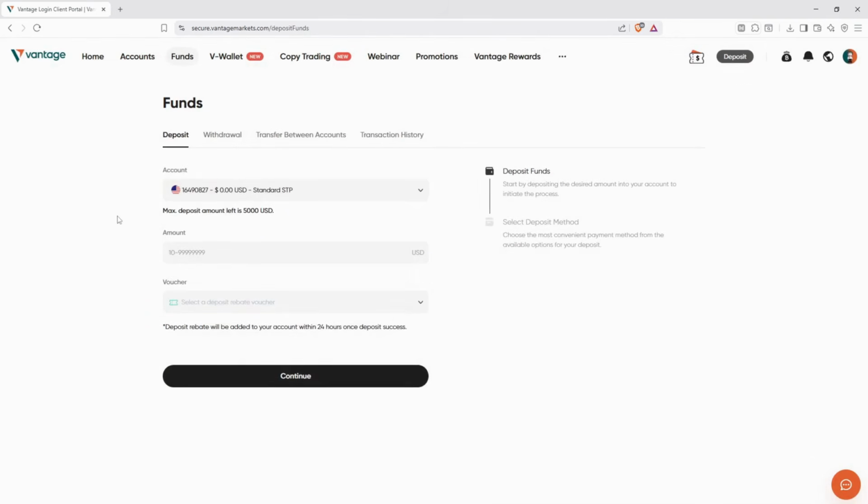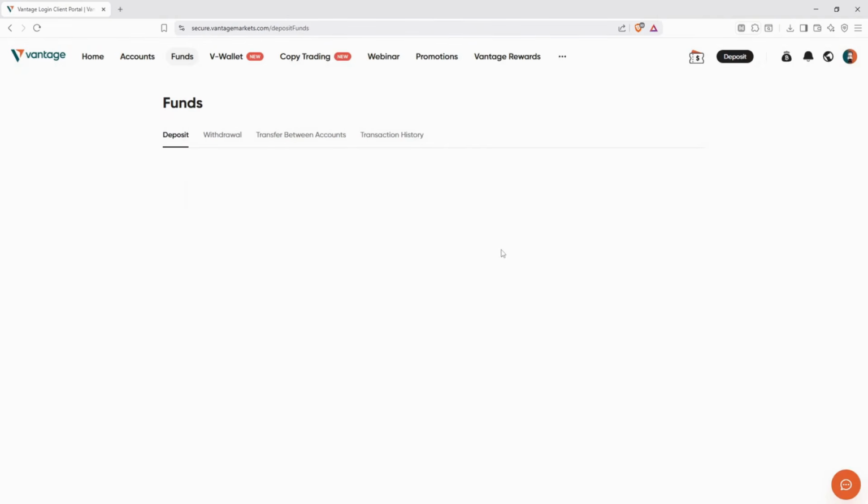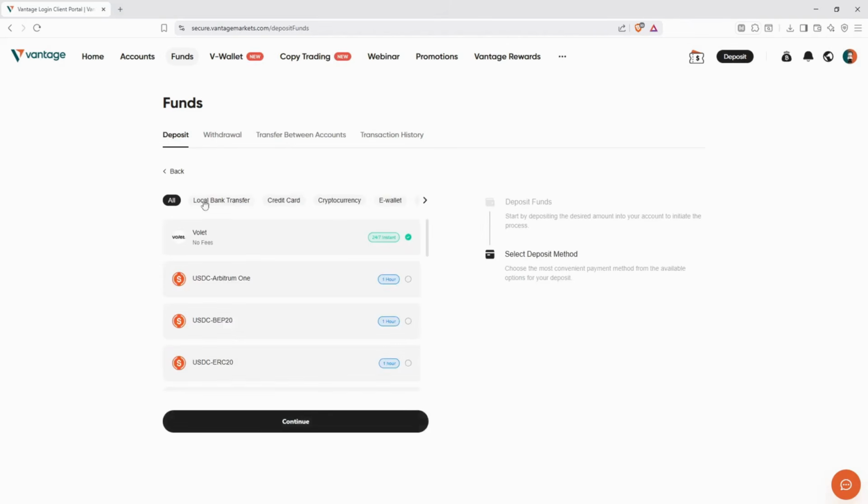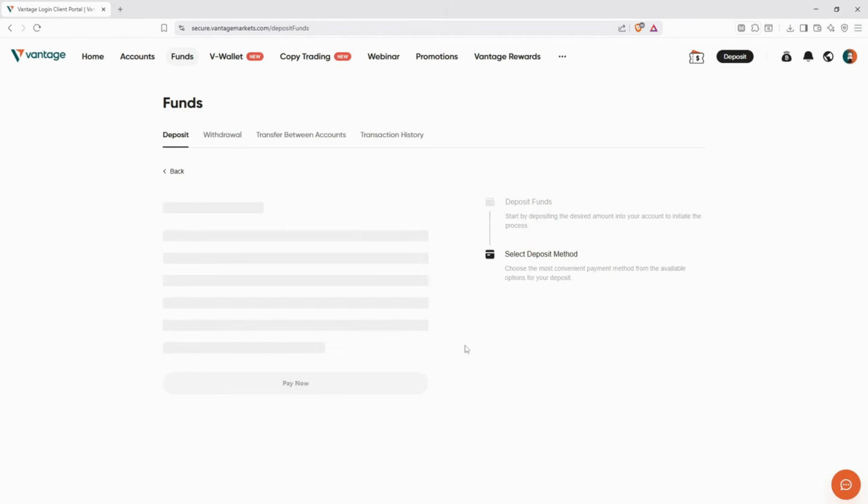Next, you'll be prompted to enter the amount you wish to deposit. Make sure this amount aligns with your financial strategy. Once you've decided on an appropriate amount, confirm your decision by clicking the Continue button. This will lead you to the next important step, selecting your preferred deposit method. This could be via credit card, e-wallet, or bank transfer, among other options. Choose the method that best suits your needs and follow the on-screen instructions specific to your selected payment method.